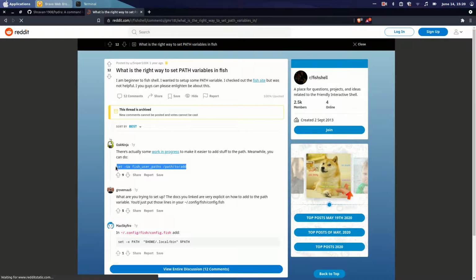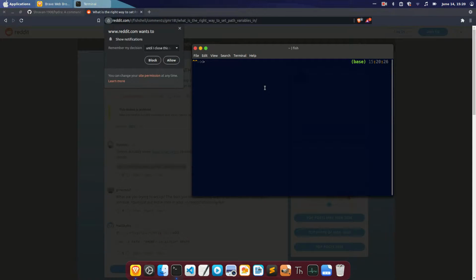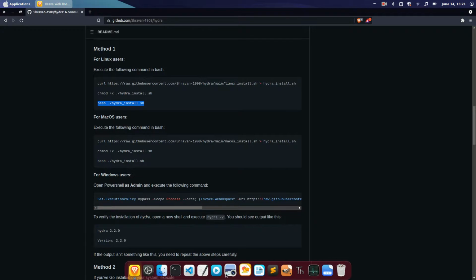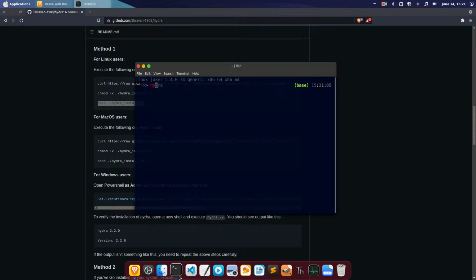Okay, so this is what we copy, and this is what we paste here. Fish user paths. For me it's .hydra. Now let's restart this. You just open the shell, Hydra. Okay, so Hydra is installed now. As you can see, it was a pretty simple process. And now we know how to use it.